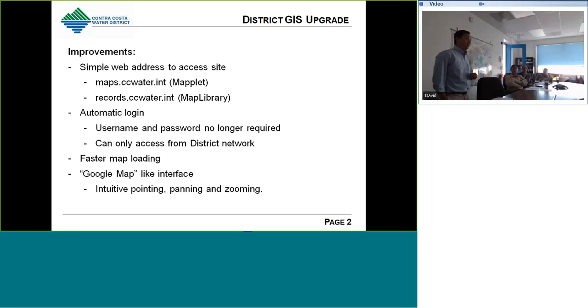The other way we made it easy is that we made the URLs a lot simpler. Before, it was a really complicated URL. So if you don't see the icon, don't worry about it. You can always go to the URLs and get to them just as well. For Maplet, it's simply maps.ccwater.int. Make sure it's .int because we're internal, not .com. And for Map Library, it's just records.ccwater.int. Those should be on your handout as well.